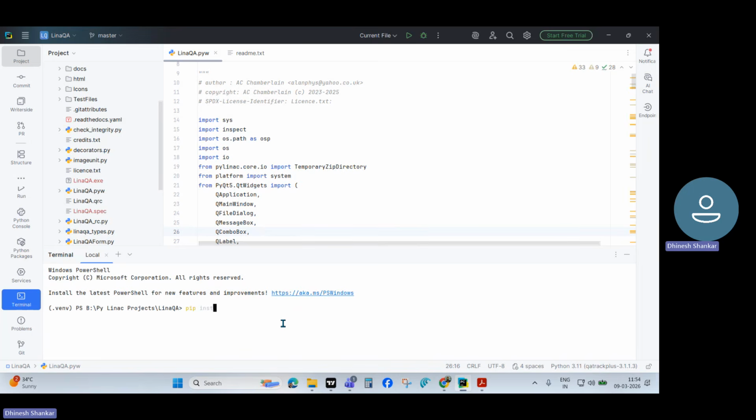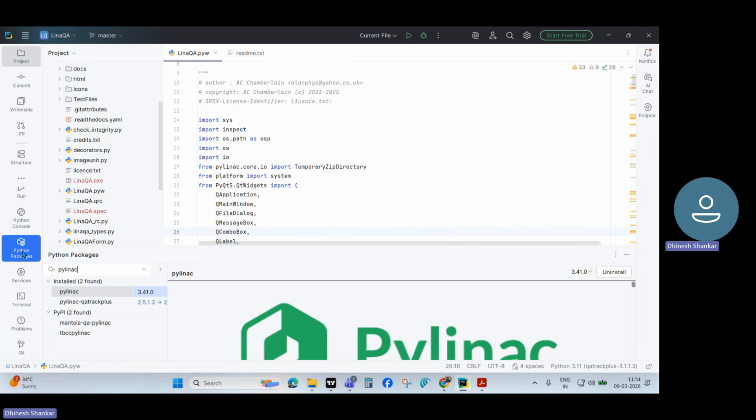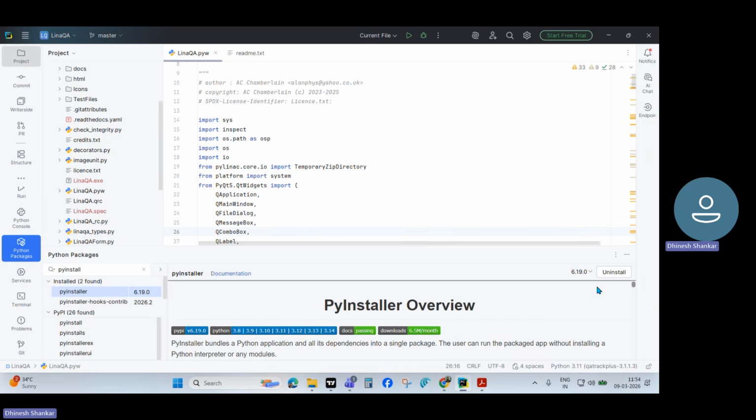Pip install pyinstaller. Okay, so in this way also we can install packages. We need the PyInstaller package to convert this Python package into an exe file. Here also we can install it. Otherwise, in the same way we installed Pylinac earlier, you can type PyInstaller here, and if you click on the install button, it will install.